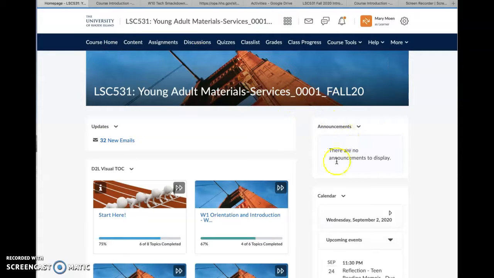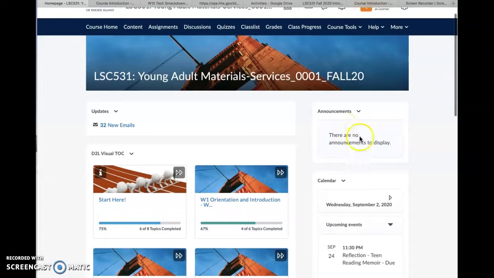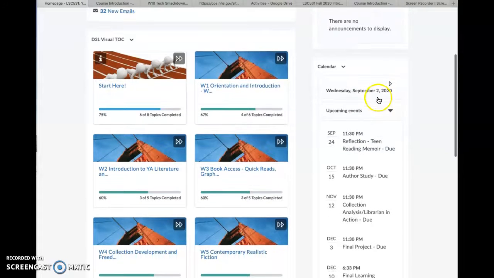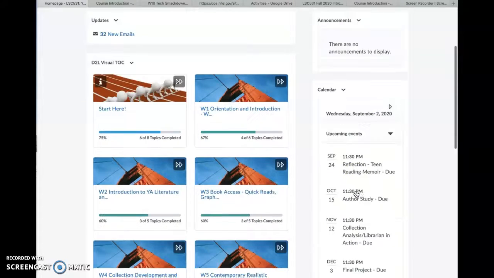When I make an announcement to the class, they're going to show up here on the right, and you can always click into it and get all the past announcements. And they have this handy calendar tool that tells you when assignments are due.